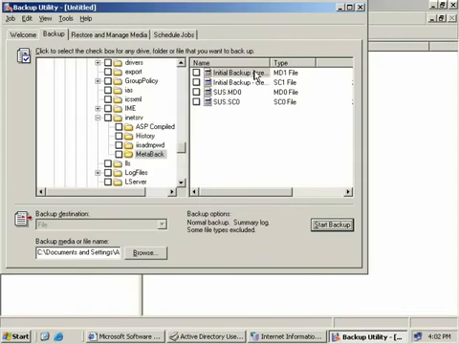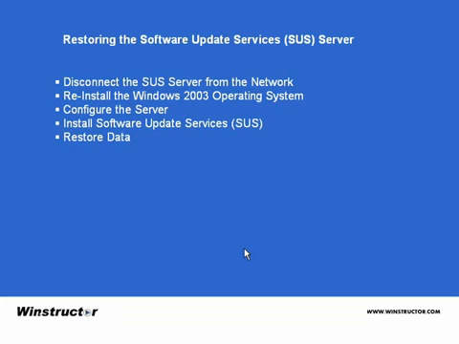Now let's go through the process of restoring our SUS data in the event of a failure. So the first thing we need to do here is physically disconnect the server from the network. This just ensures that our server is kept free of viruses before we reinstall our SUS software. The next step is to install the same operating system the server was previously running. In our case, we'd need to reinstall Windows 2003.